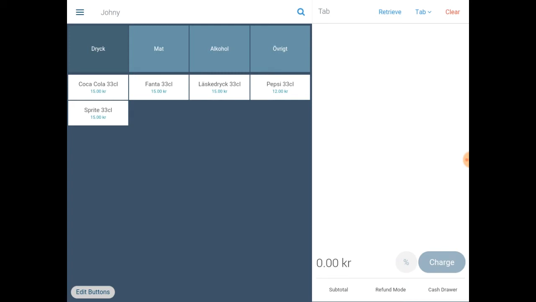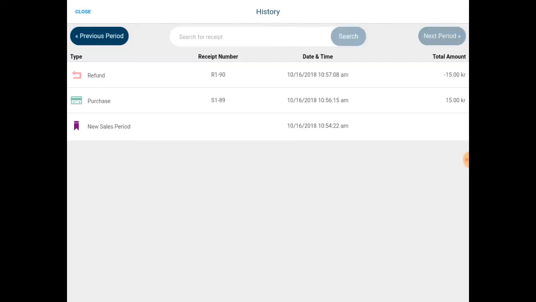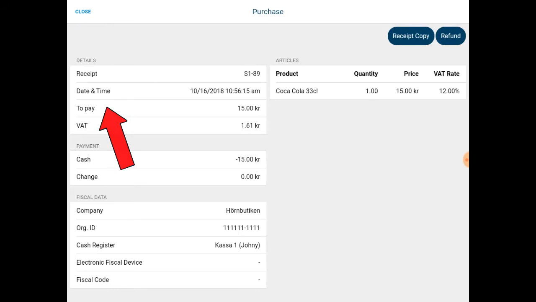The other option for refunds is to collect a specific receipt and refund it. Let's go into the main menu in the top left and look at the history. We'll choose the purchase we made earlier. We see all the information about the purchase right here in front of us. We can print a copy of this receipt or make a refund.